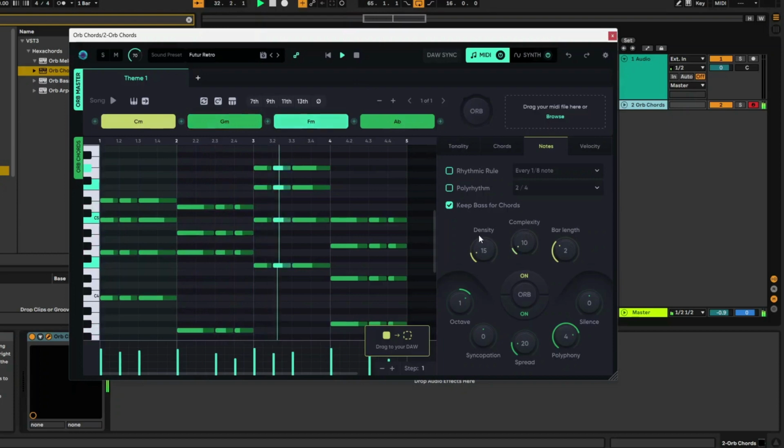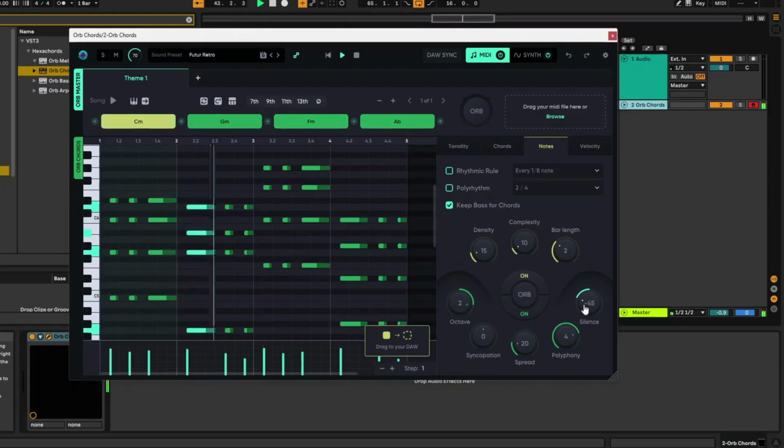So we definitely reduce the complexity and the density there. We can increase the octave. That's decreasing it, isn't it? Increase it there. Silence is really interesting because that adds silence to the sections between the chords. And opposite backwards silence. So it's in front of the chords it adds silence.